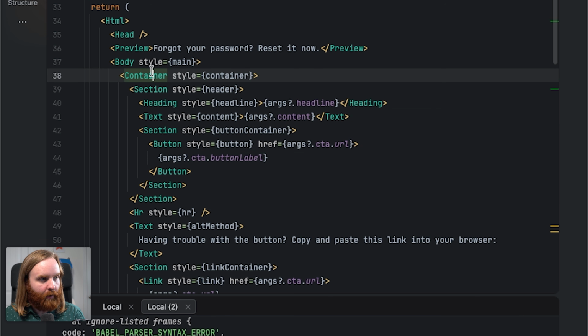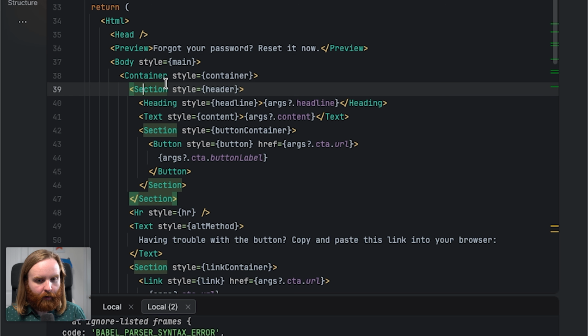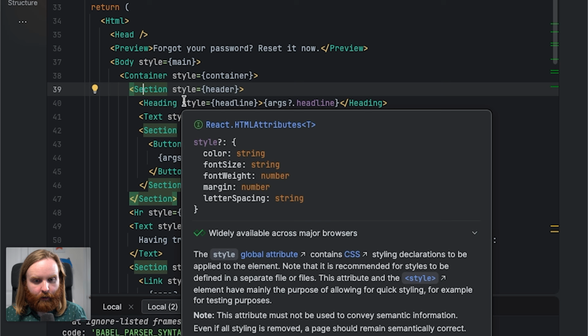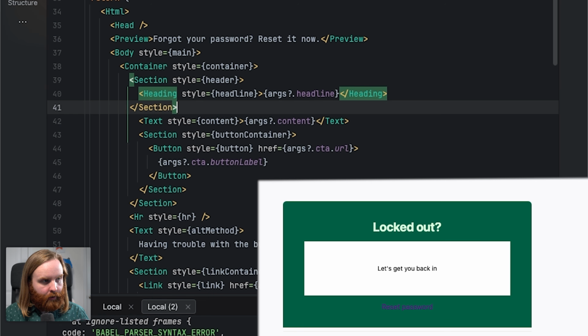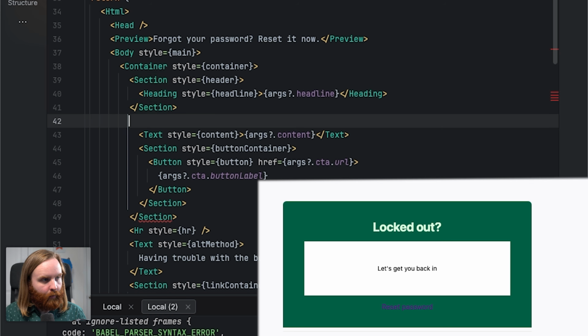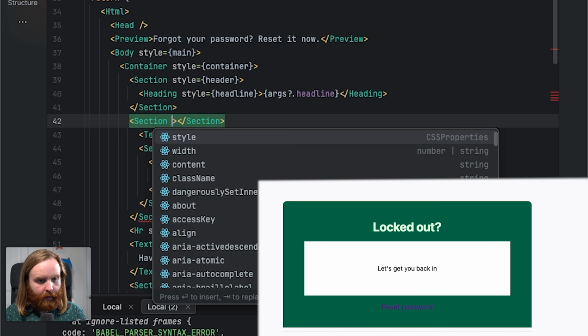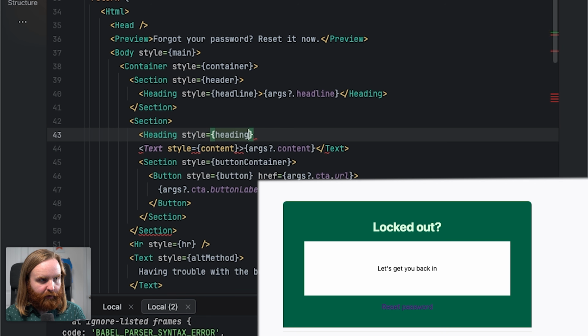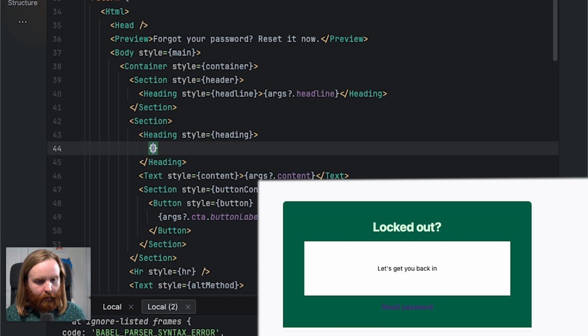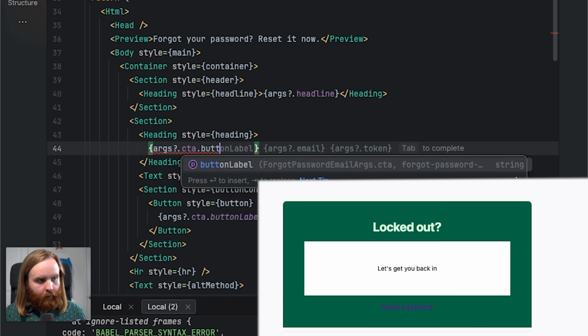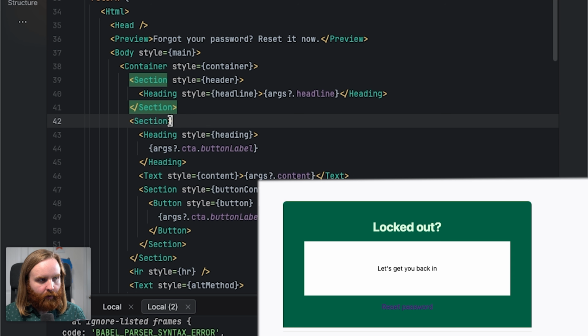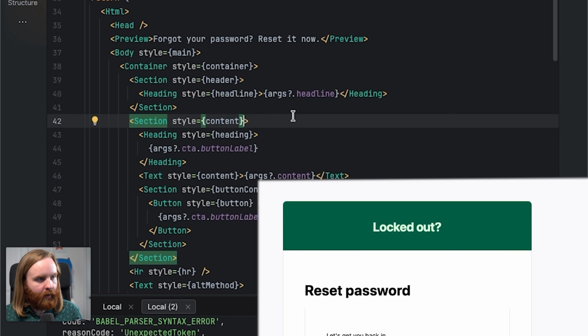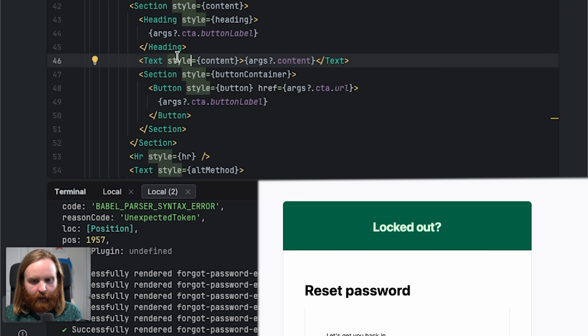So I do know that my body style main, we have our container, which is going to be container. Our style for our section is header. Heading should be headline. So this heading should end that section there. And then we add another section that has a heading with the style of heading. And then in this, we will have our args CTA button label repeated. And so this section will have our content styles. So if I save this, we can start to see what we're looking like. Then we have our text style. This should be paragraph instead, which we've not defined yet.